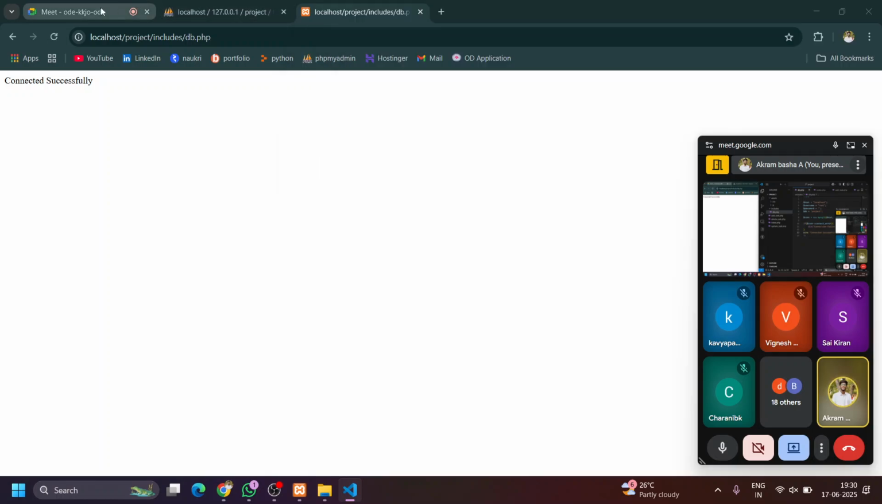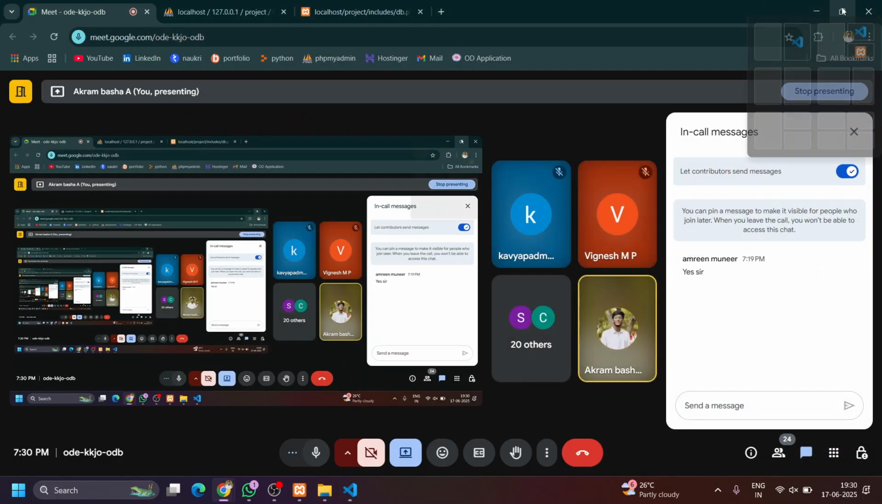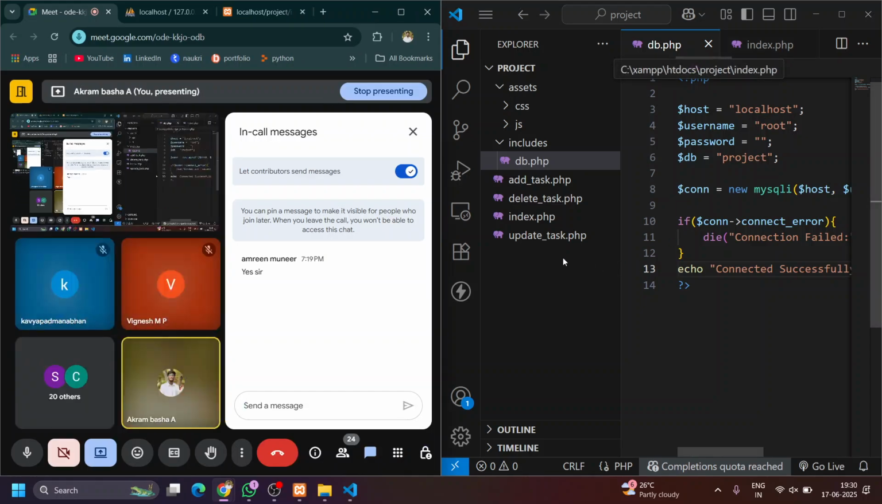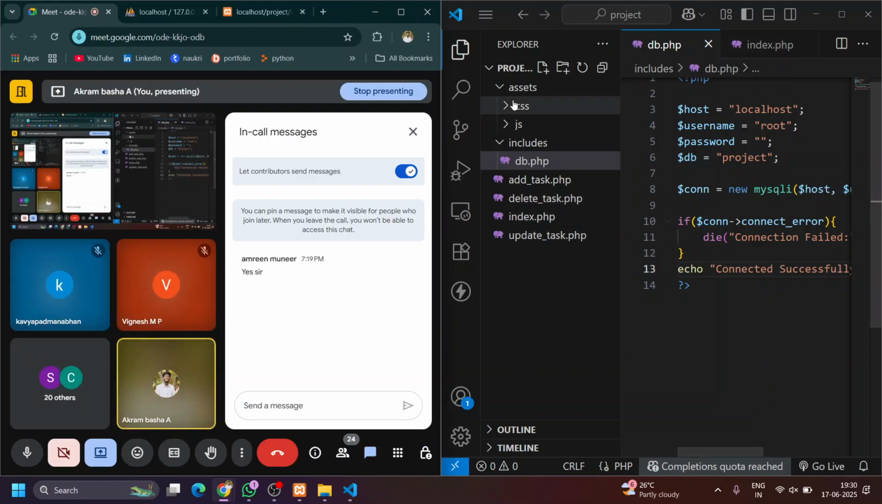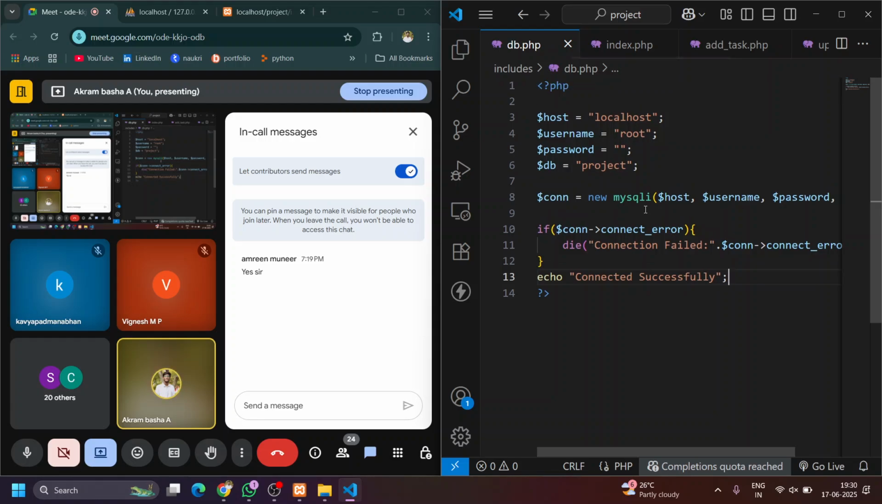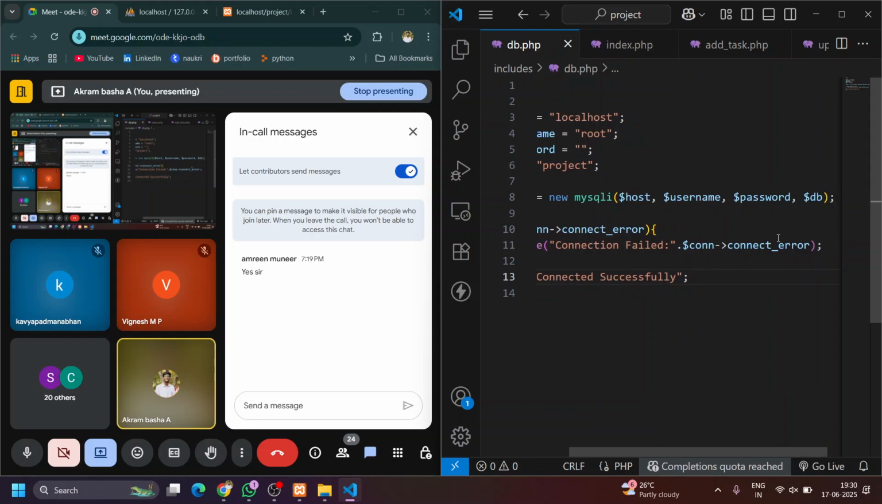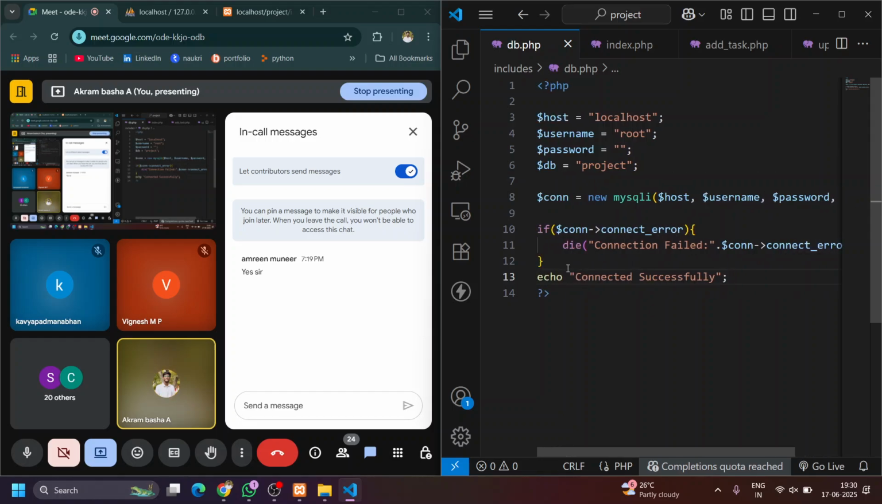Now there are no errors in this particular code. Here I have made just 4 variables, and then I have written a simple line, new mysqli, and then sent all the parameters. If I get any connect error, I will write die, connection failed, and then connect_error, else it will print connected successfully.